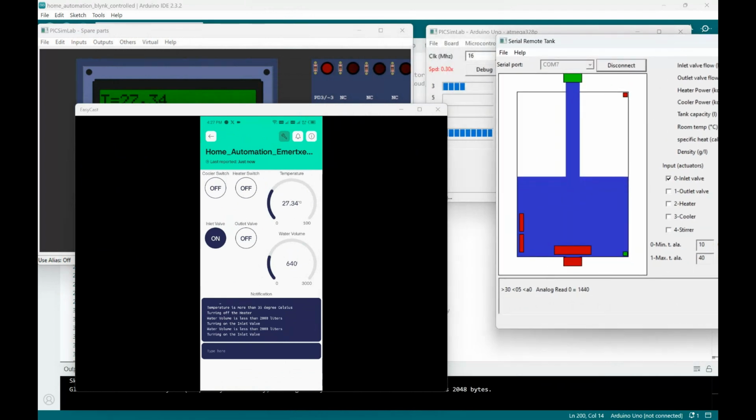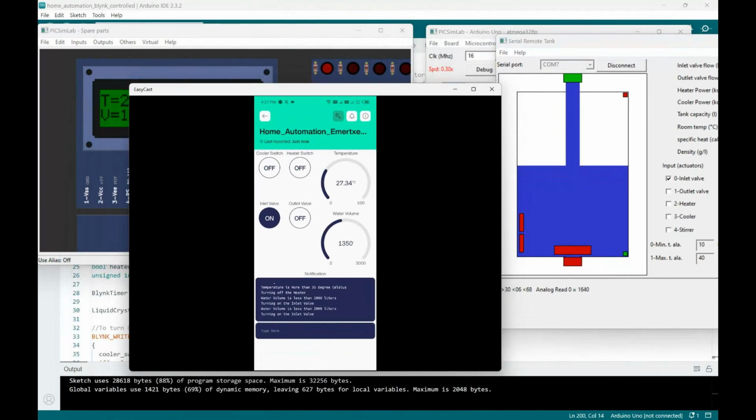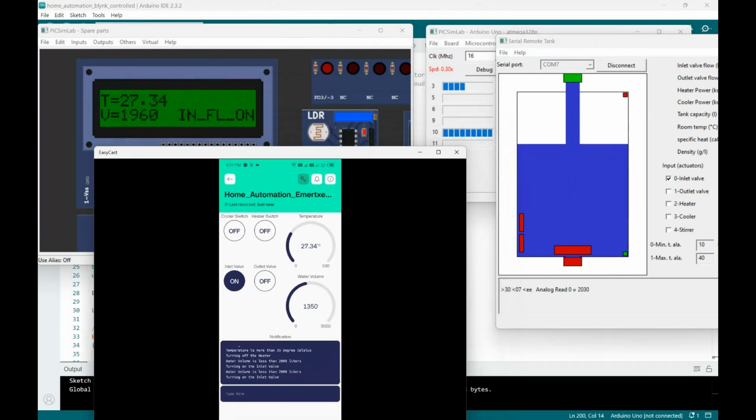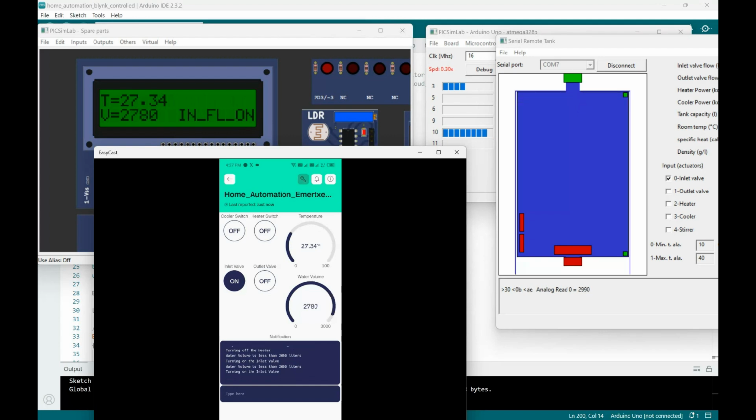So my inlet valve is on. You can check it all. Let's wait for it to fill. If it fills to 3000 liter, it will automatically turn off, and the message is shown below here. It automatically turns off, and after the water volume is 3000 liter, turning off the inlet valve, it shows the notification on the CLCD and the notification bar as well.